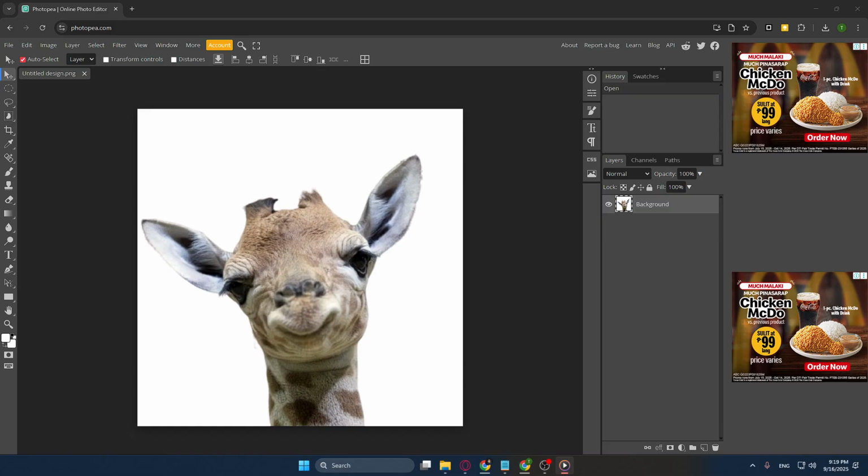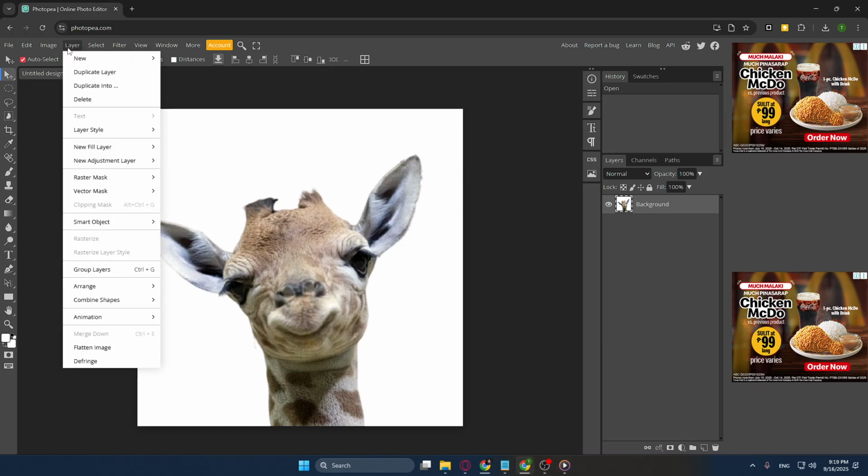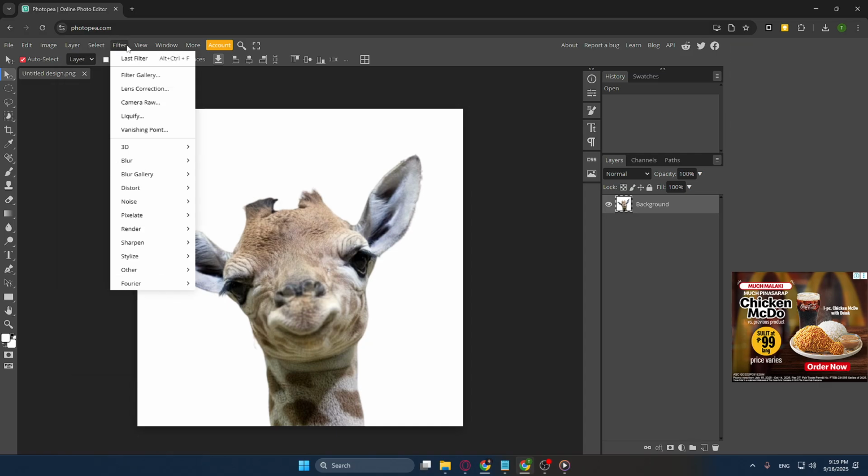The first thing to do is locate the top navigation bar. Here you'll find a range of options like File, Edit, Image, Layer, and so on. What we need to do is find the Filter option within this menu. Clicking on Filter will reveal a drop-down list of various effects and tools you can apply to your image. Look for an option called Sharpen. Once you hover over Sharpen, another submenu will appear, and you'll want to select Unsharp Mask from this list.